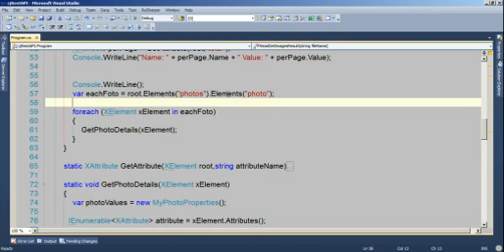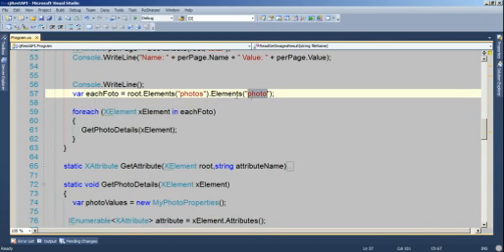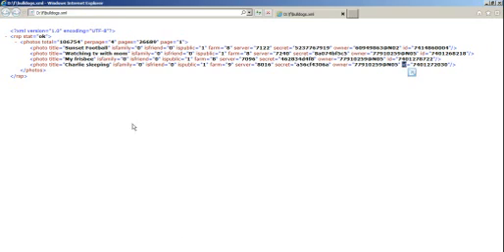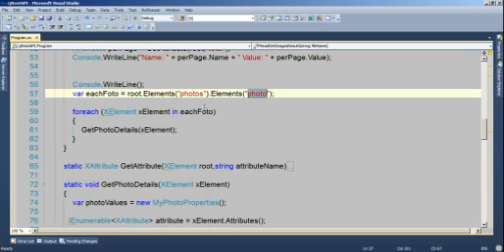I went down one level more in the XML to photo. I'm getting elements, photo elements. As you can see, I got four here. So they're all going into this bucket. Let's call it that. And then all this list.